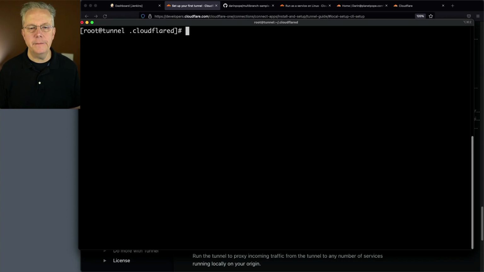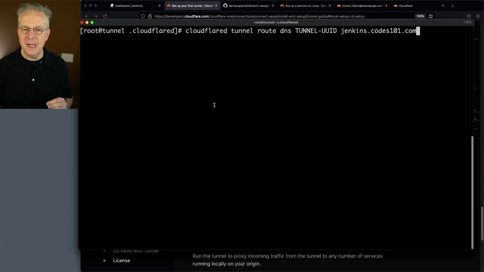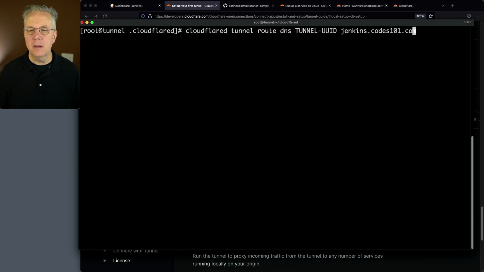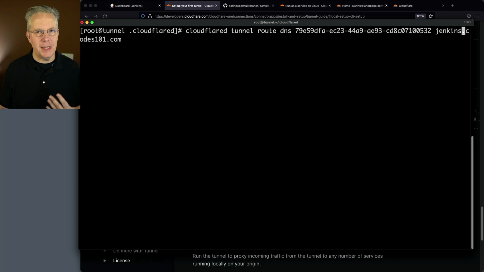Let's clear that off. We're going to say cloudflared tunnel route DNS. So we're going to be using DNS to route it. Our tunnel ID, which I need to copy from here. And then you'll notice that I have a Jenkins.codes101, which is the domain name that I have set up inside of Cloudflare. And then we'll go from there.